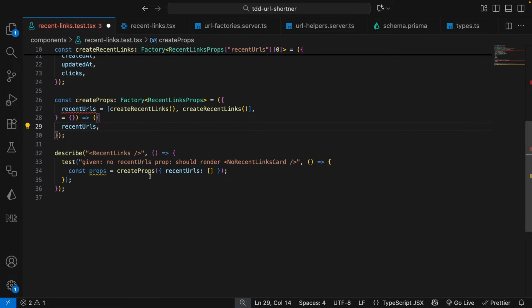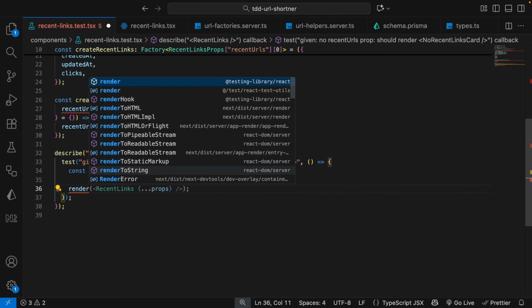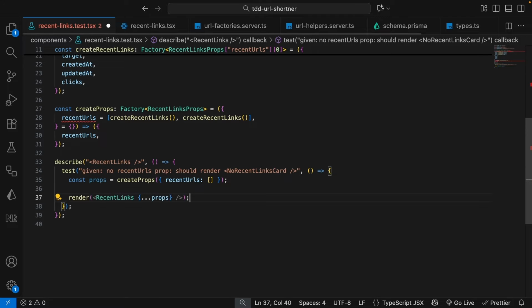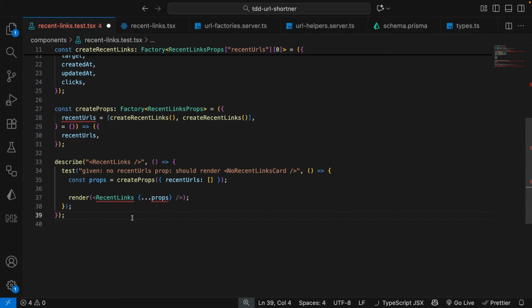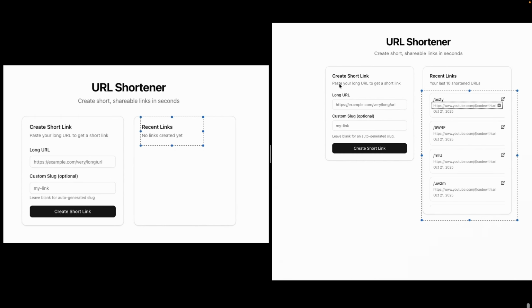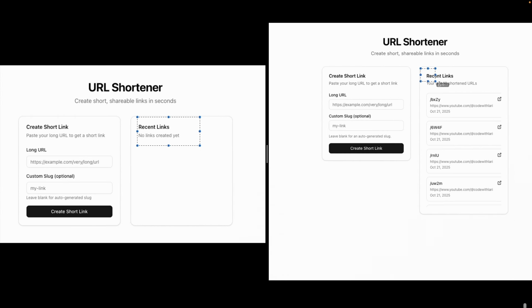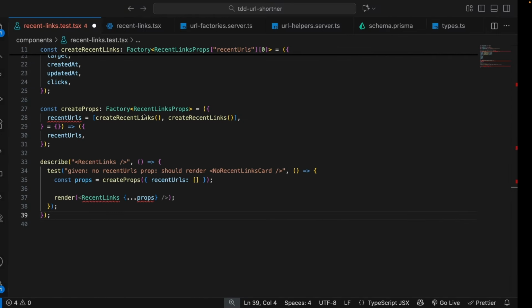Okay, so let's finish up this test. Now we need to render and make use of our render, which will come from @testing-library/react. We want to render this and spread the props. And why do we have this error? No worries. So what is our expectation? The expectation is whenever we render this without any link, it should then display this component. So that's what we are trying to test here.